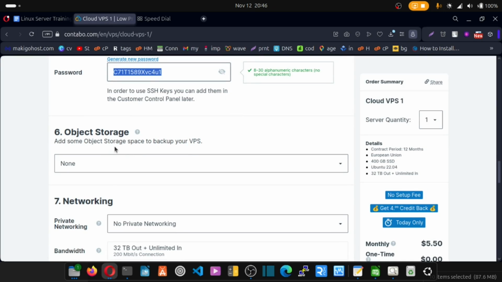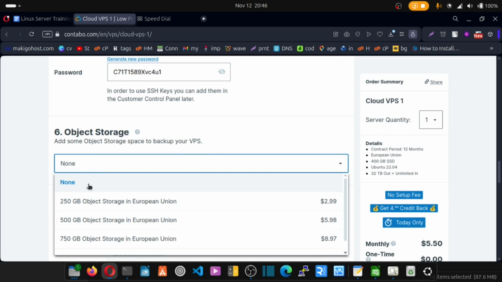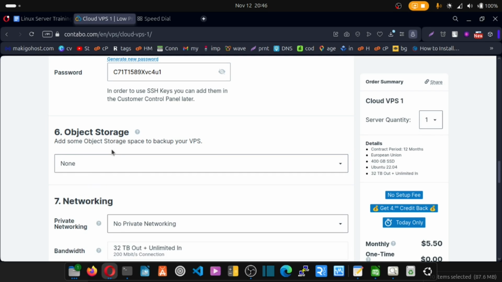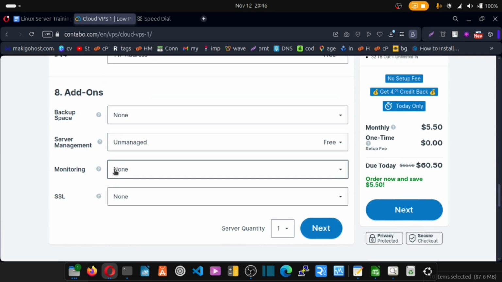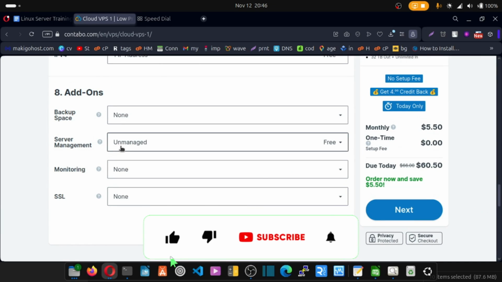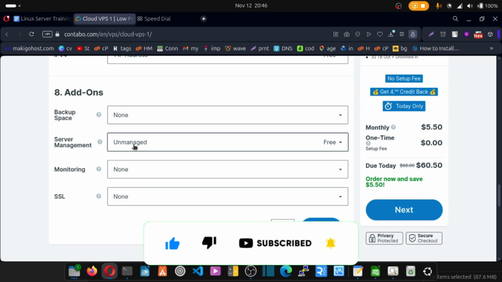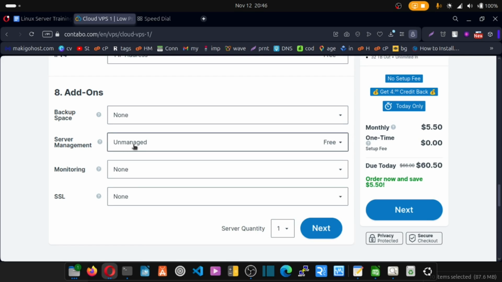Scroll. Now, if you need more storage, there's object storage here. You can click and add more storage to your set. But for now, just leave it. Now leave everything as they are, and we are buying an unmanaged server. That means this server, you'll be the one responsible for the security aspect, monitoring it, its maintenance. You are the one going to take care of that, and I'll be showing you how to update your server.